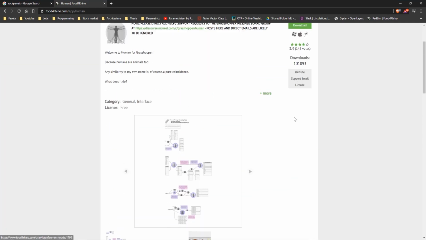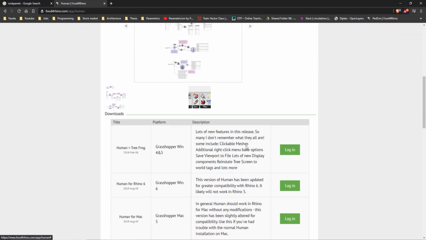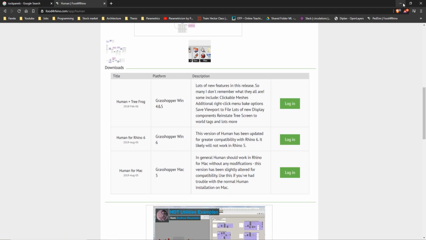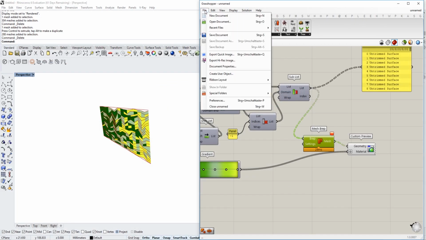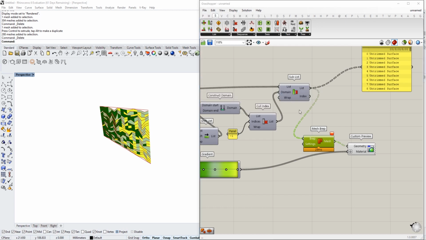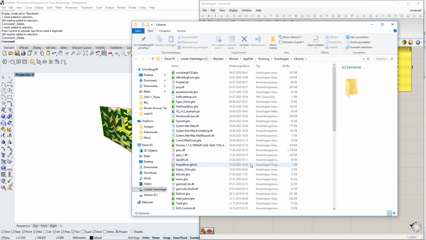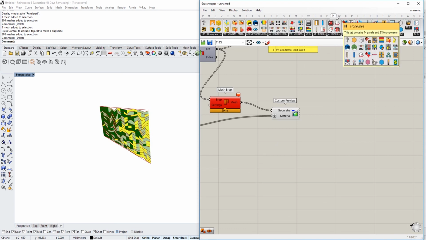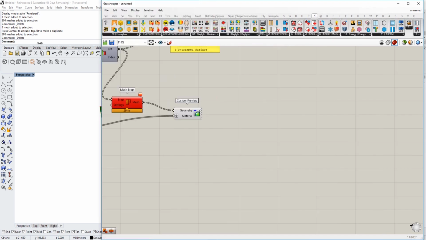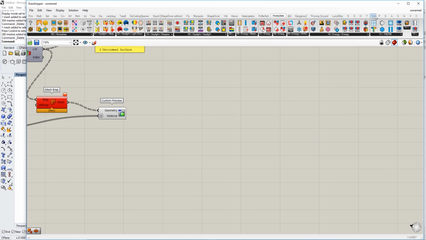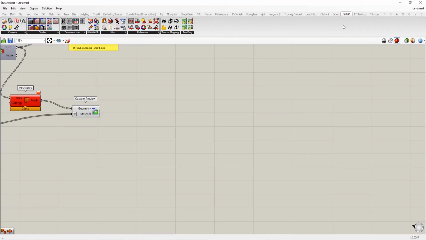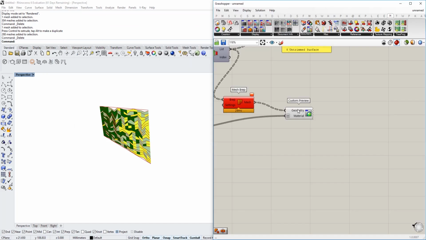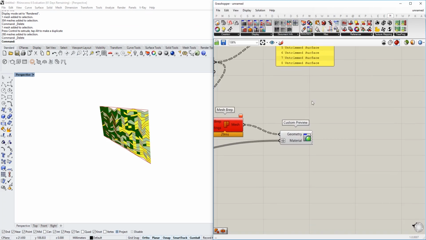You have to choose a random email, log in, install it, and then when you have downloaded it, you go to special folders, components folder, and you just put the file in there, and then it's going to be installed. You might have to restart Grasshopper in order for it to work. But when we have that, we can go to the Human tab up here, which is to the right here. And there we have the opportunity to create a geometry here.